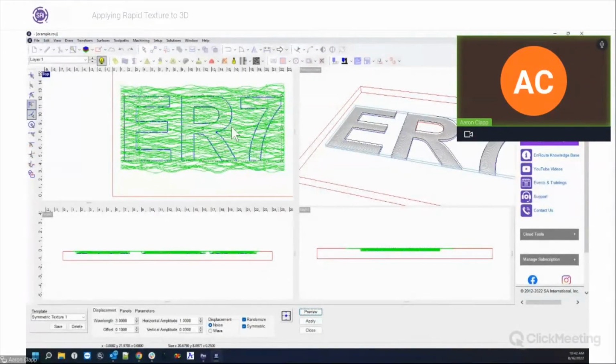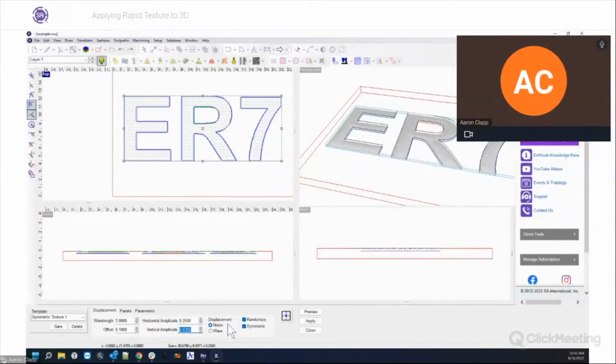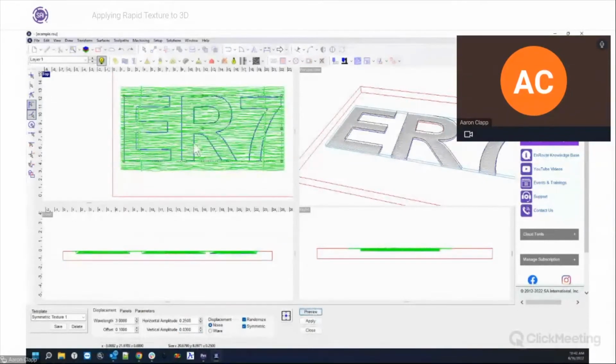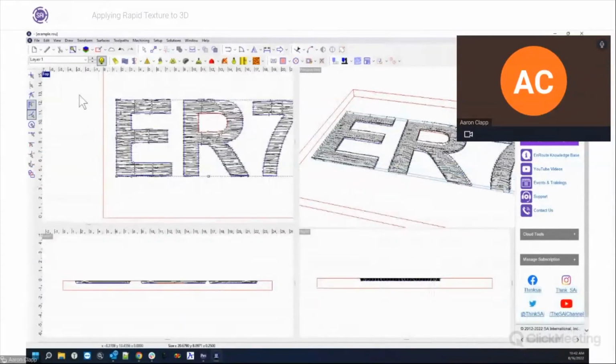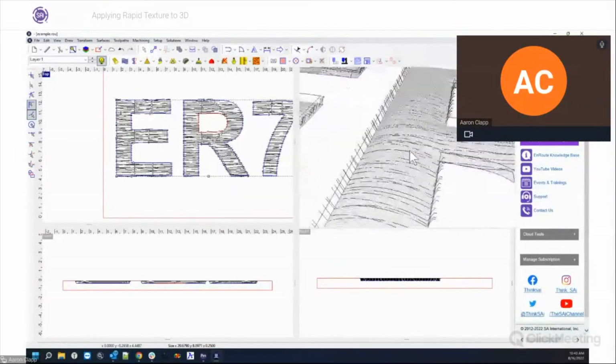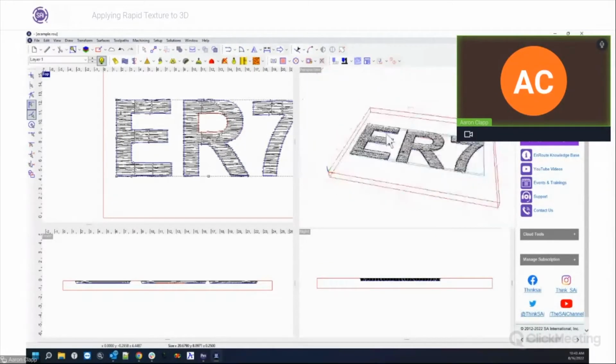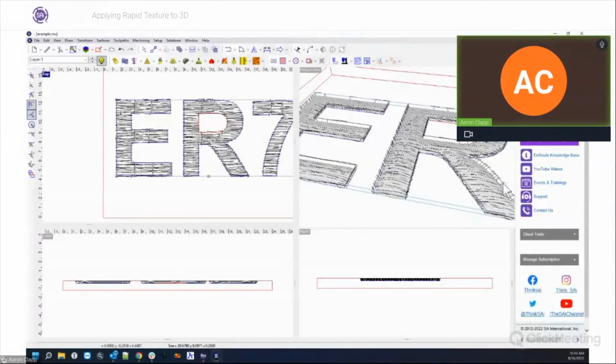I'm going to leave that back at 0.25 because I don't need something quite so radical. I'm just looking for something that's kind of more straight. I'm going to go ahead and hit apply, and we'll see what happens here. One of the things you'll notice as we look at our perspective view is that the lines kind of come down, and then they follow the little hump here of our texture, and then they raise back out. So that's exactly what we want.